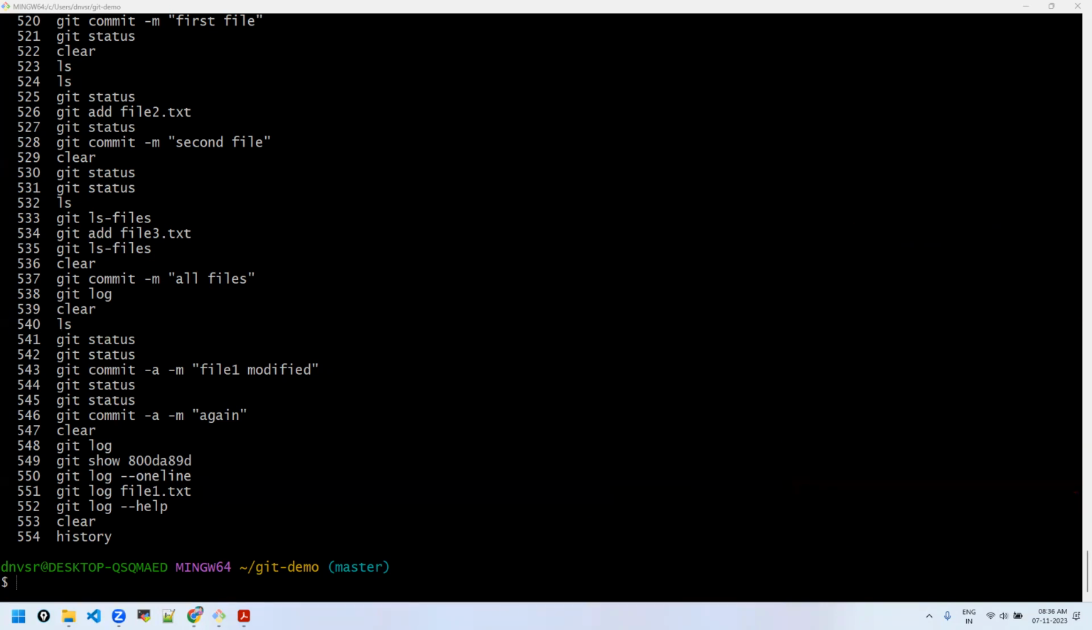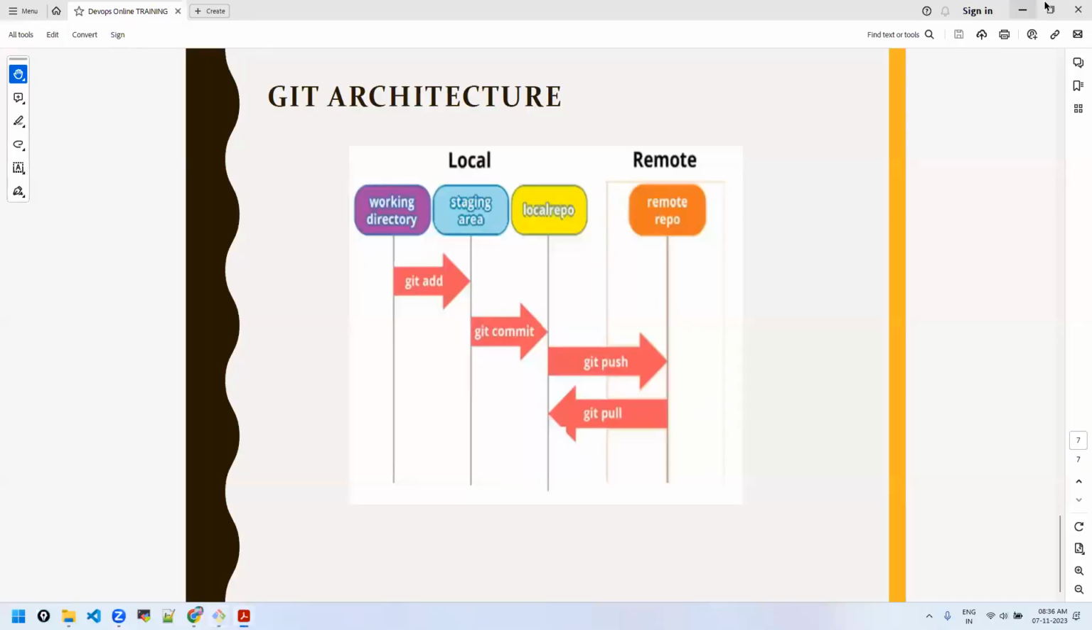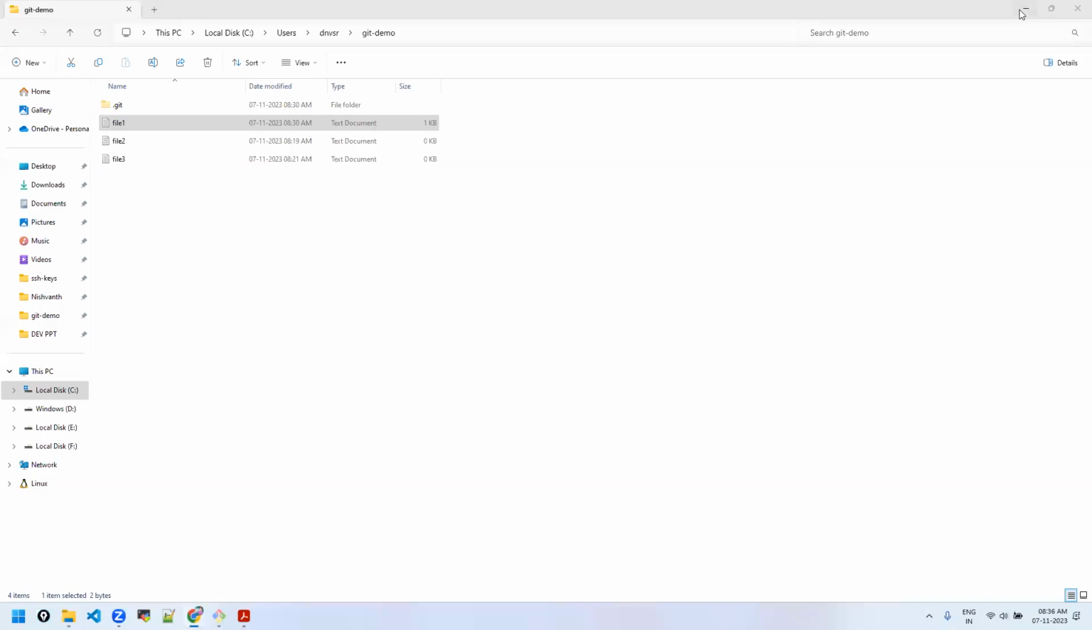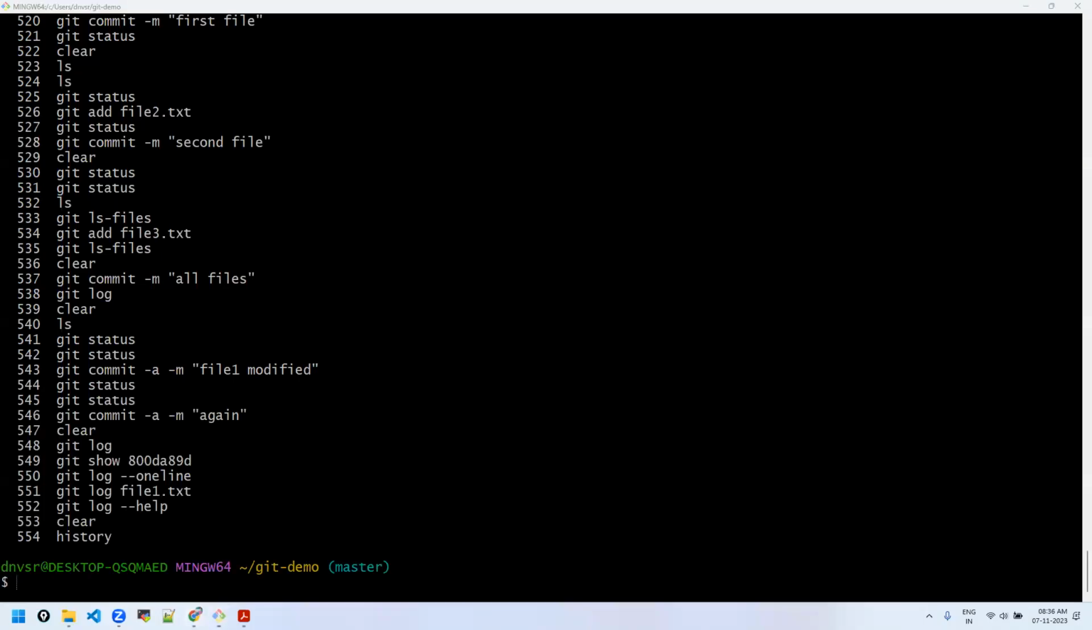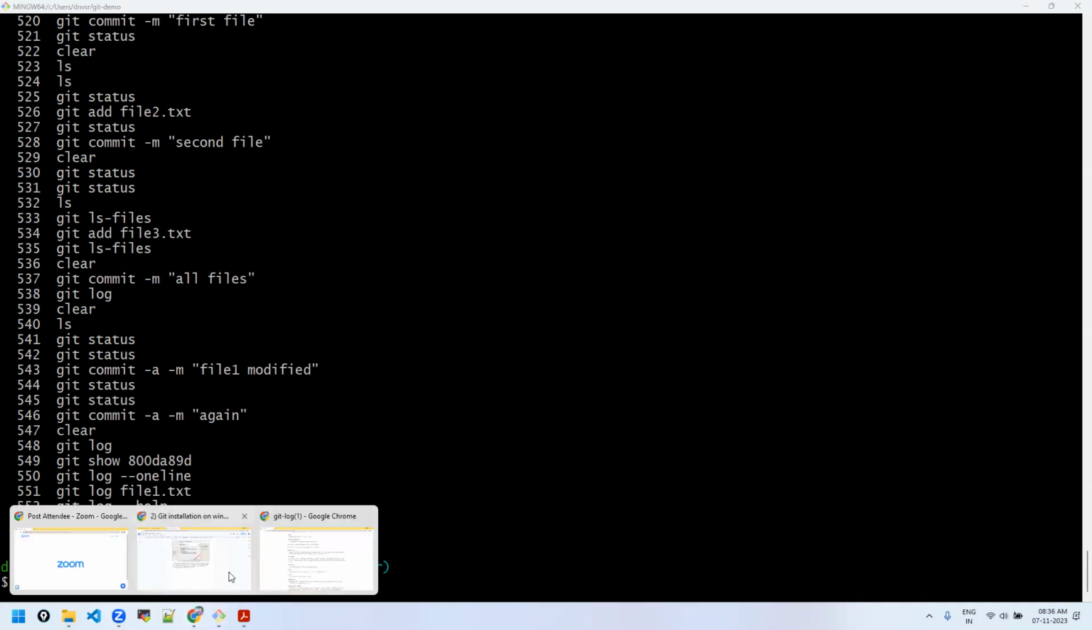Correct. One more question, Preeti. For bigger size, does it take a long time to push into Git or is it the same time? It will not take much. It will not show you much difference. It will be a normal time only. It may take a couple of seconds more, but it's not beyond that.